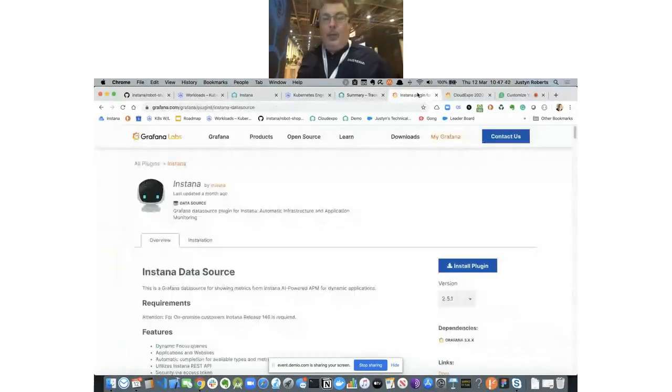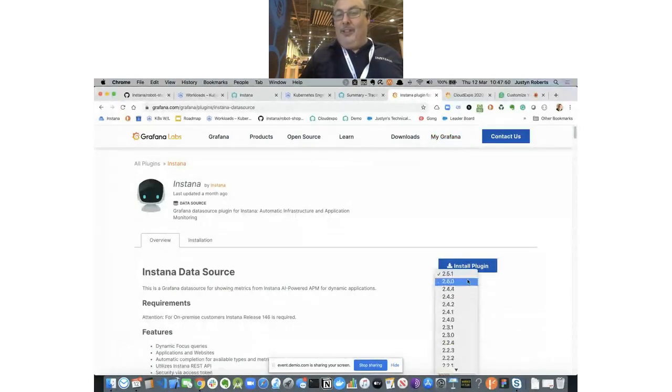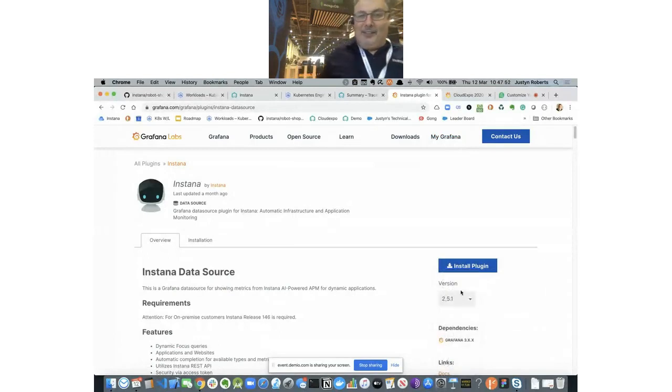So firstly, it's a plugin. It's on the Grafana store. You can download it. We should have quite a few versions out there, so we are actively developing this. It's actually also open source, so if you've got anything you'd like to change yourself, please, you can have at it. Okay, so I need to install my plugin.